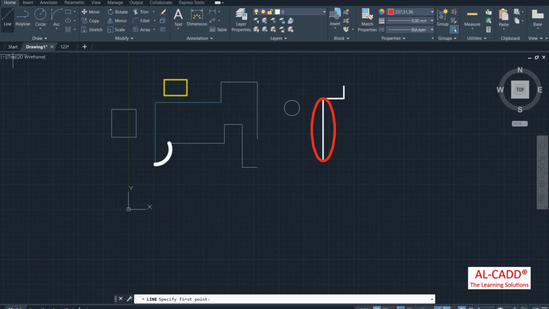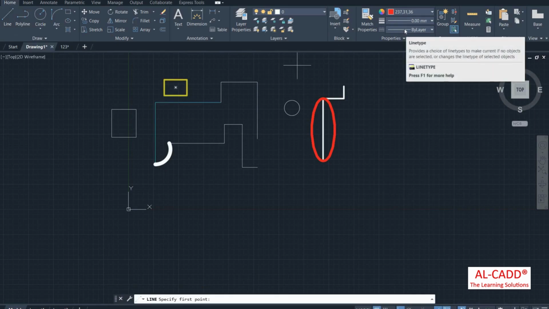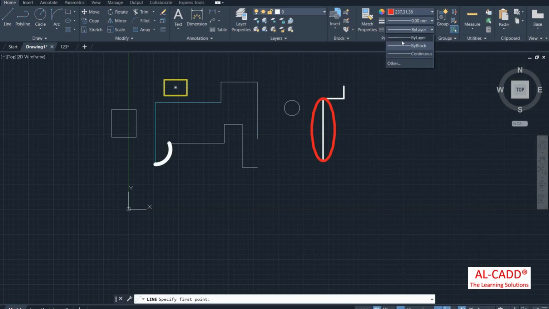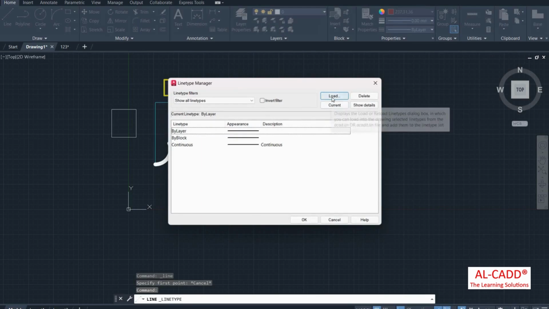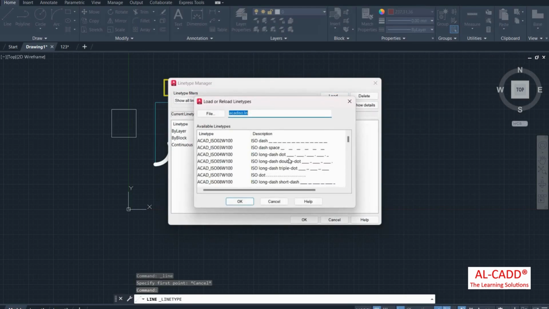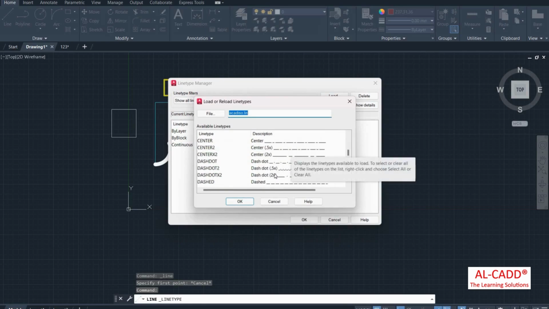When you're taking the line, or before taking the line as well, you can just go to line type. If I click on line type, we have three options here: by block, by layer, and continuous. If you click on others, we have an option called load. If you click on load, you can find so many types of lines here. For example, let me take the track lines.